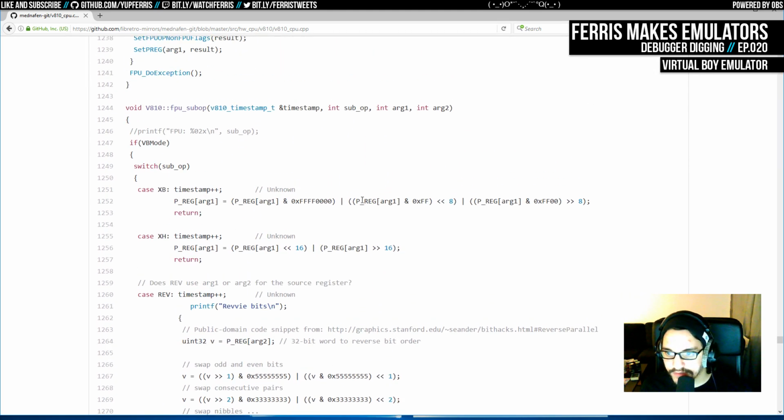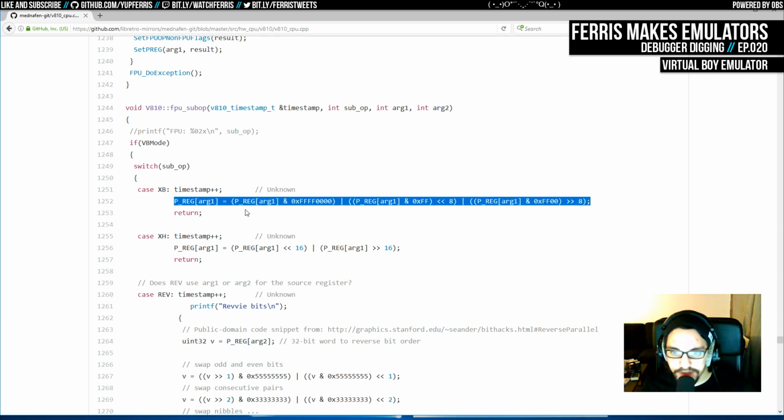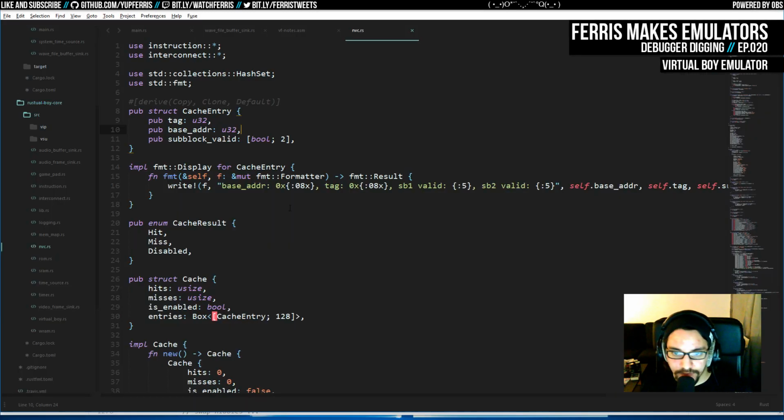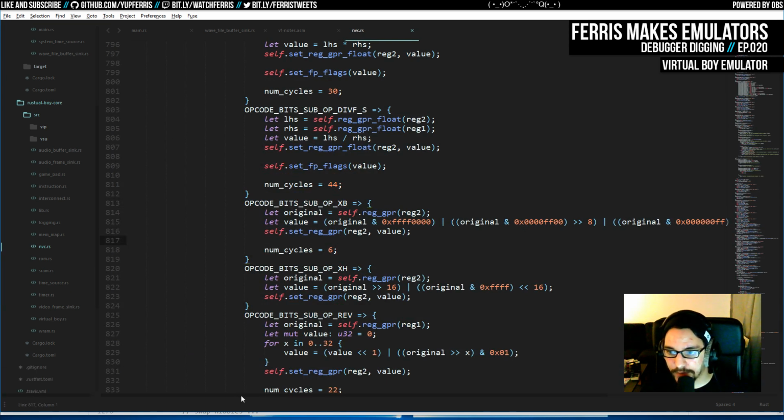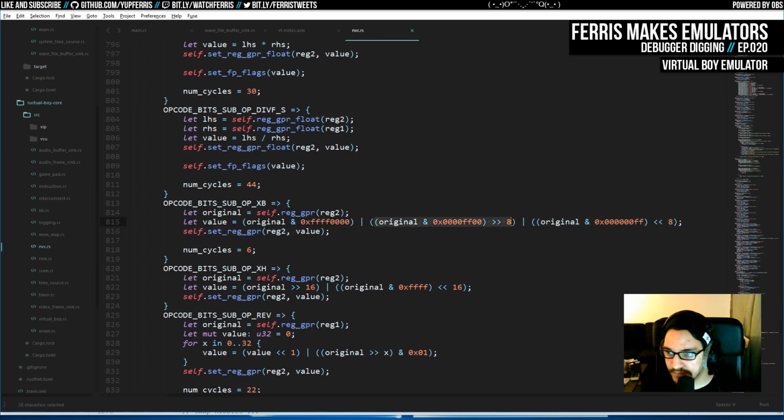These are trivial. I can just look at these here, though. Like XB is basically swap the bottom 2 bytes. Could actually just start with that. Yeah, we're basically just going to swap the bottom 2 bytes here. That looks fine to me already.